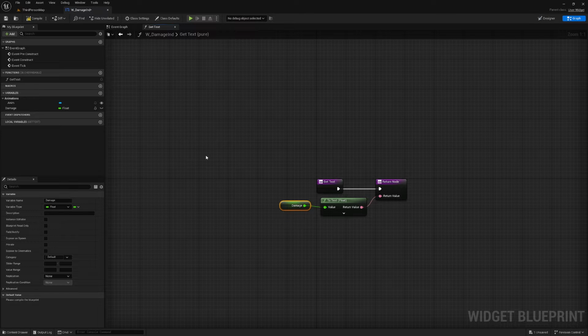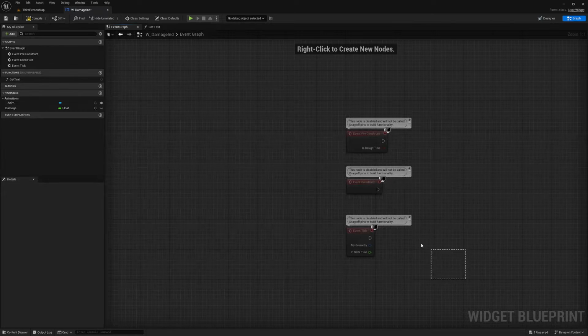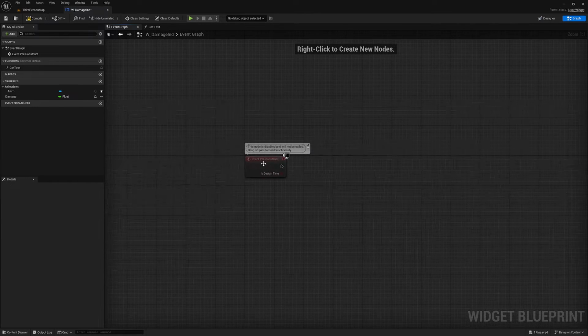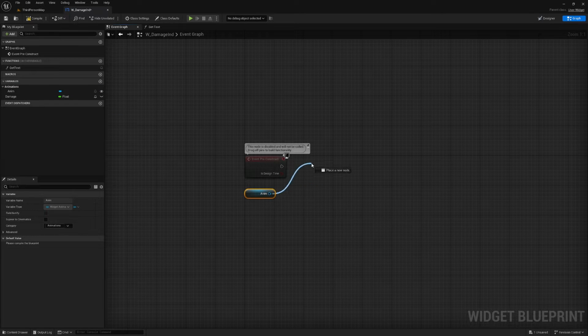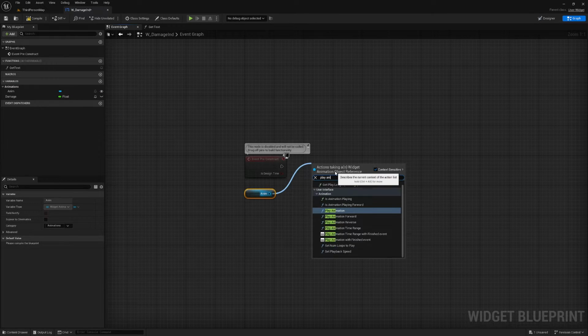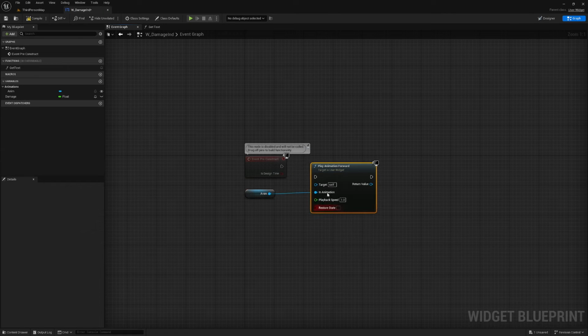So this is all we need to do here, but just before we close this damage indicator widget, the last thing we need to do is go to the event graph. We can delete event construct and event tick. We just need event pre-construct. We're going to grab this animation, and off of that we're going to play animation forward like so.